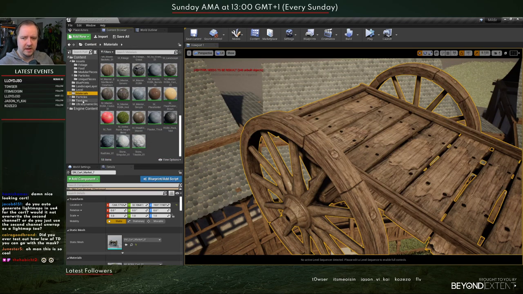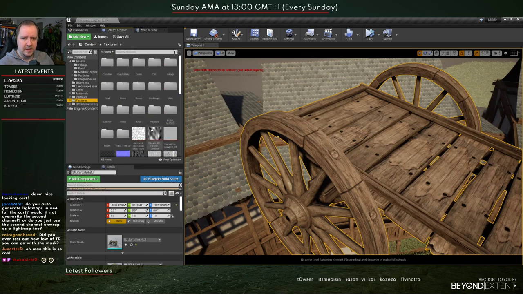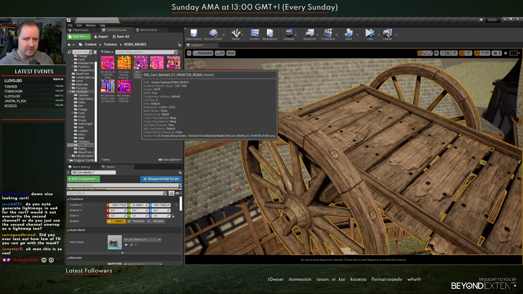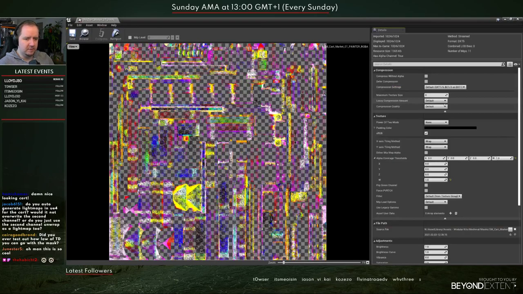This also brings me to my next section too. That once you have one of these masks, right? This is how it's gonna look.